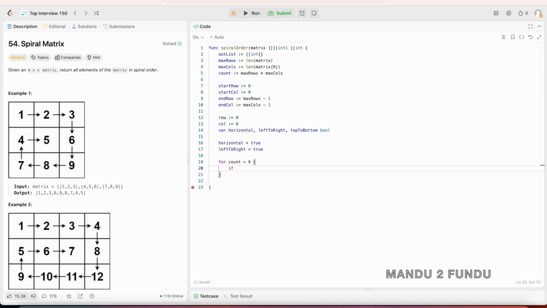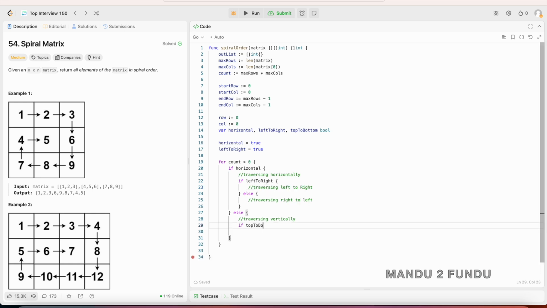Then I write the for loop which runs count number of times, and in each iteration it computes the index of the next element to be read. So basically there are 4 cases. One is the horizontal traversal and the other is the vertical traversal, and within the horizontal traversal either it is in the left to right direction or right to left direction. So I am just writing the skeleton code. In the case of vertical traversal there are 2 cases, one is top to bottom and the other one is bottom to top.